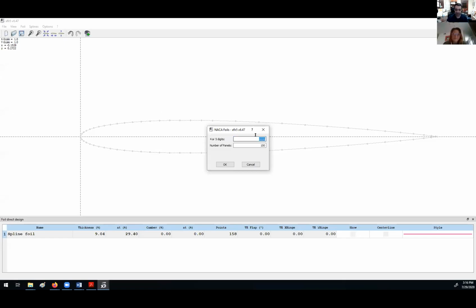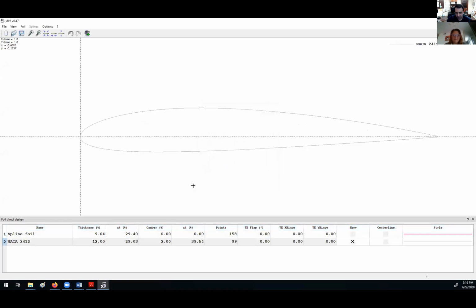So for example, if I put 2412, this is an airfoil that is used mainly in different types of airplanes. Here, these are the number of panels. For example, I want to have 100 points that create this airfoil. Now if I click on OK, this airfoil will be added automatically here.